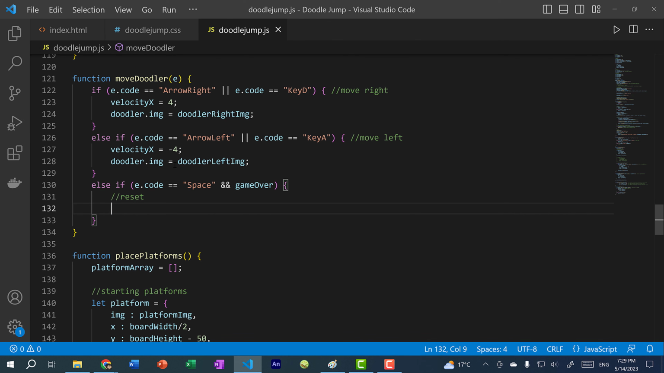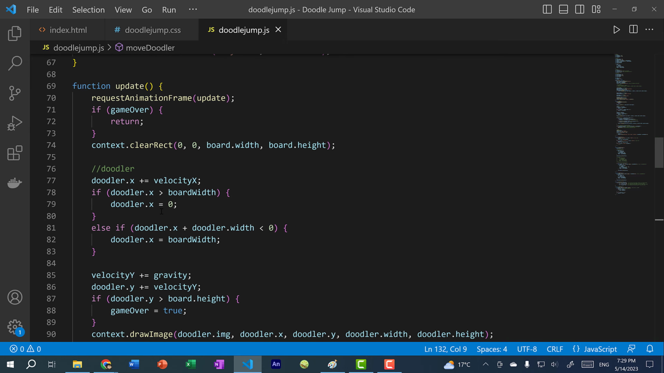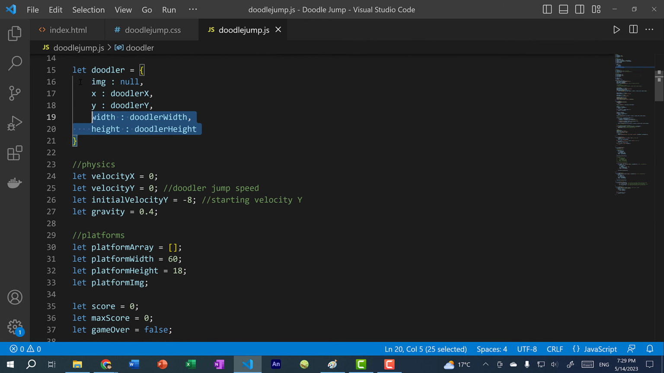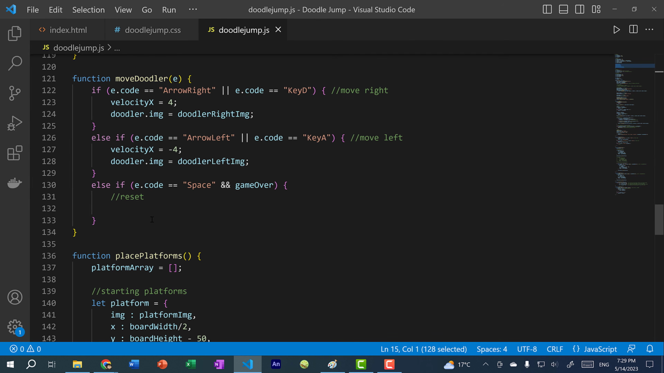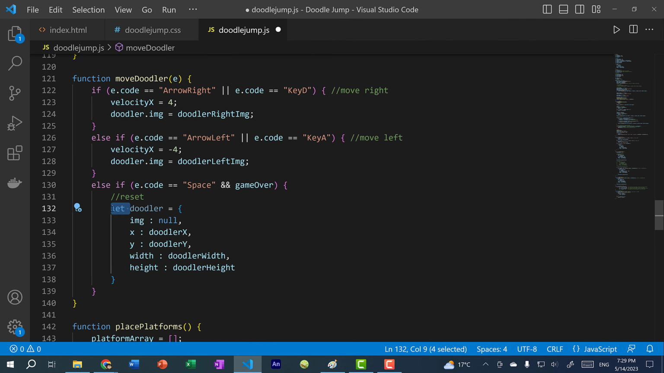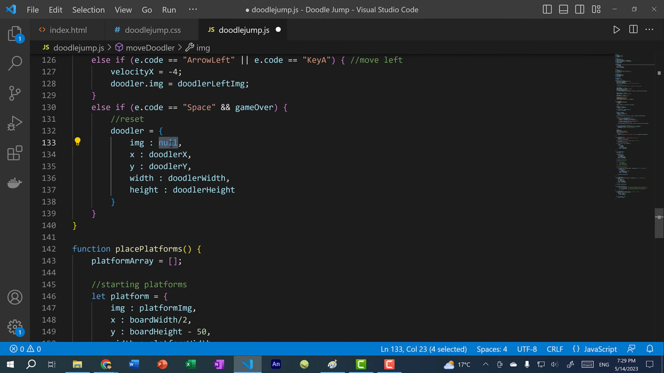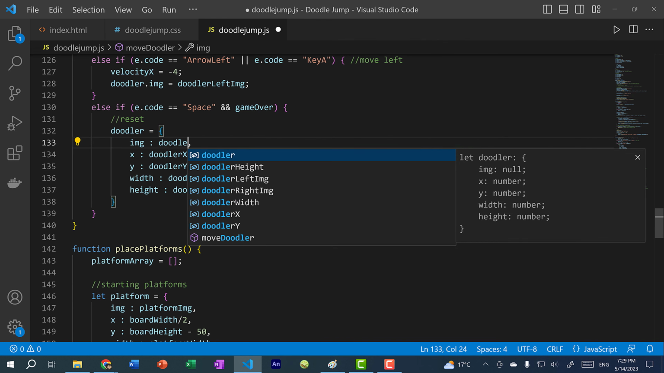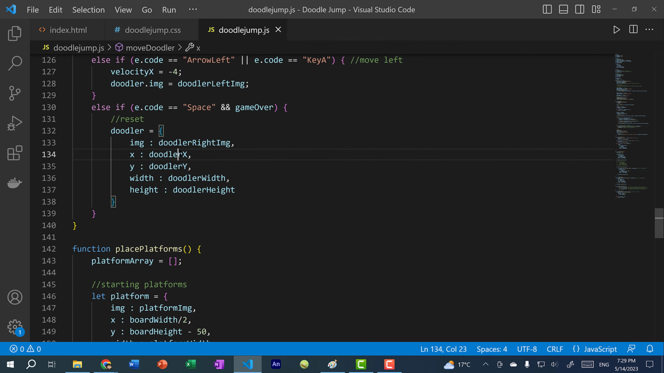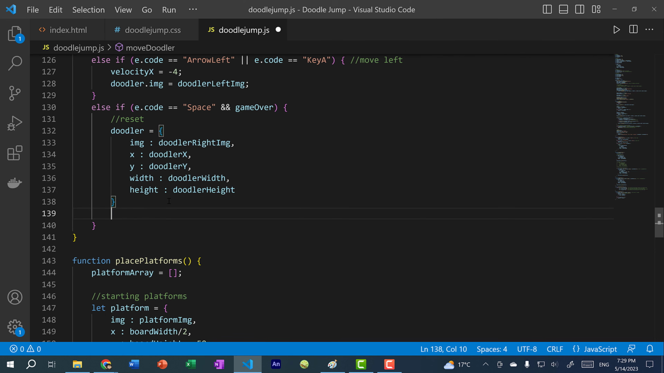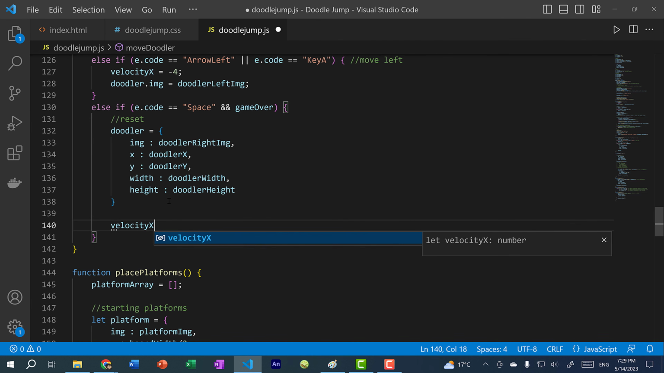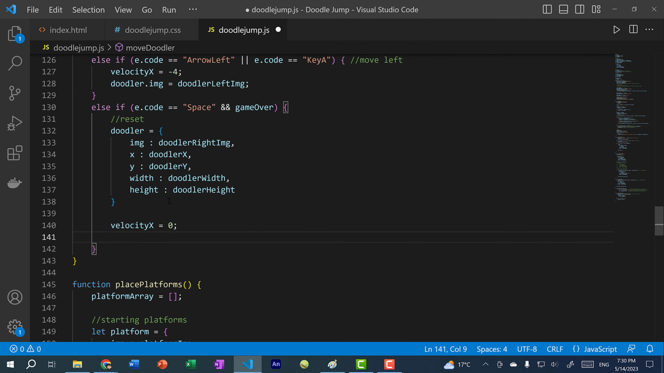And resetting the game is very simple. To reset the game, all you need to do is place the game back into its starting condition. So let's start with the doodler. I'm going to go up here and just copy and paste this and put it down here. And then this image, I'm just going to make it doodler right image. So it's going to go back to its initial x and y position. I'm going to set the velocity x back to 0. And I'm going to give the doodler an initial jump for the new game.